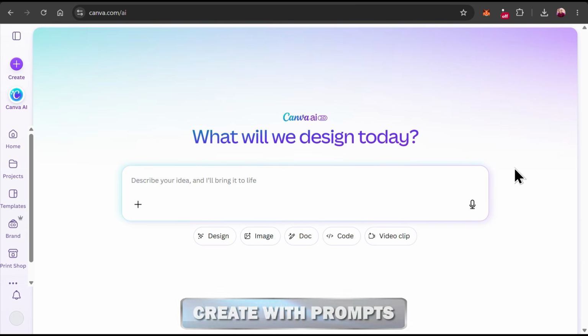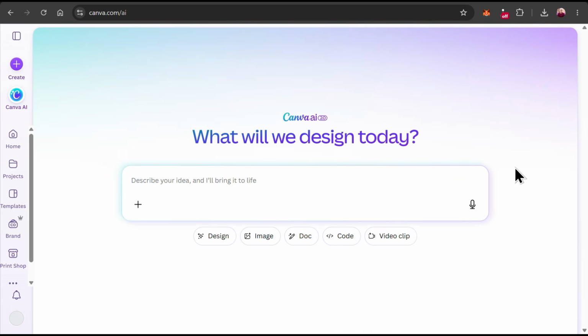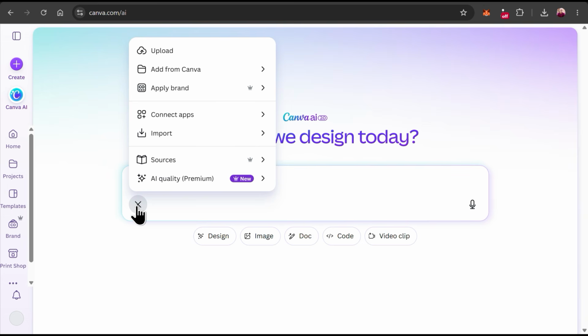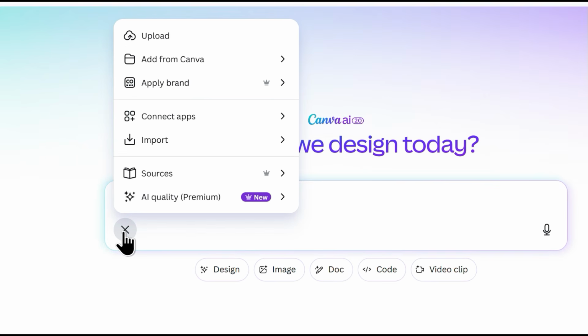For this example, let's see if I can create a t-shirt mockup for my apparel company. And for my mockup, I want to use my brand logo. So let's click the plus sign icon at the bottom left here. This will open up a menu with several options. From here, we have the option to upload media for whatever it is we're creating. Add media from Canva, apply your brand style and elements, connect various apps like Slack or Gmail, and more.